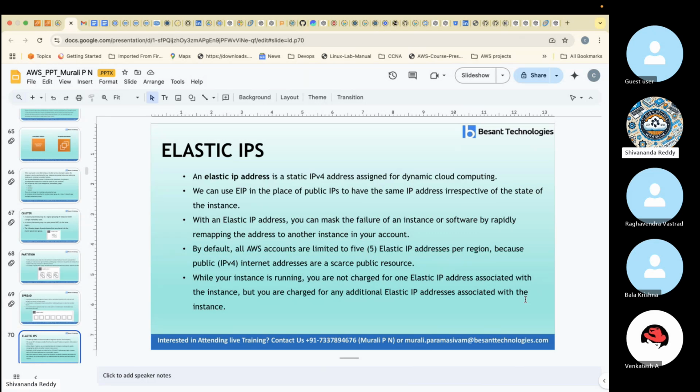Nothing but if suppose you assign the IP address to one server, and suppose the server is deleted, okay, no problem. You can create a new server and attach this elastic IP to that server. By default, all AWS accounts are limited to 5 elastic IP addresses per region because public IPv4 internet addresses are scarce public resources. While your instance is running, you are not charged for one elastic IP address associated with the instance. But you are charged for any additional elastic IP address associated with the instance.